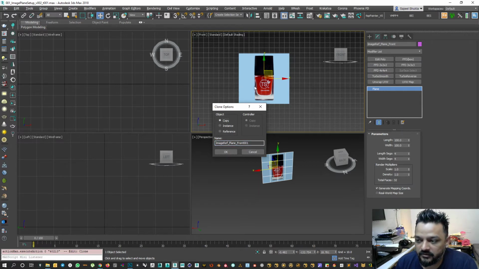So you can have different transforms to each other, and reference, we'll get into that. It's like instance, but anything you do to your main object will get added to the new one, and then you'll get a divider in the modifier stack, and above that divider you can have unique modifiers. So it's also quite useful at times.